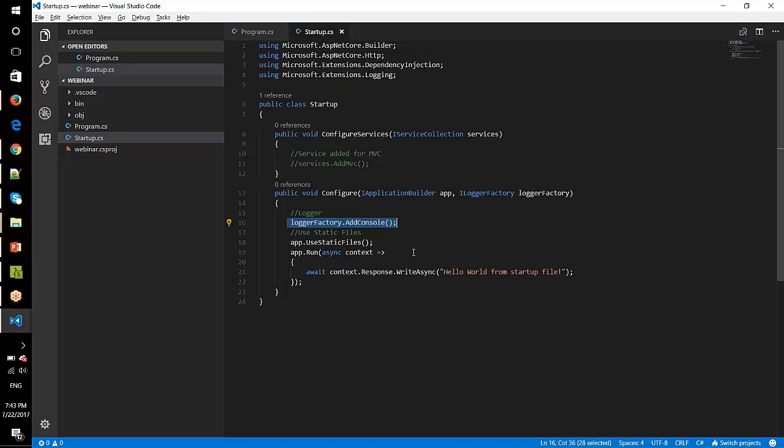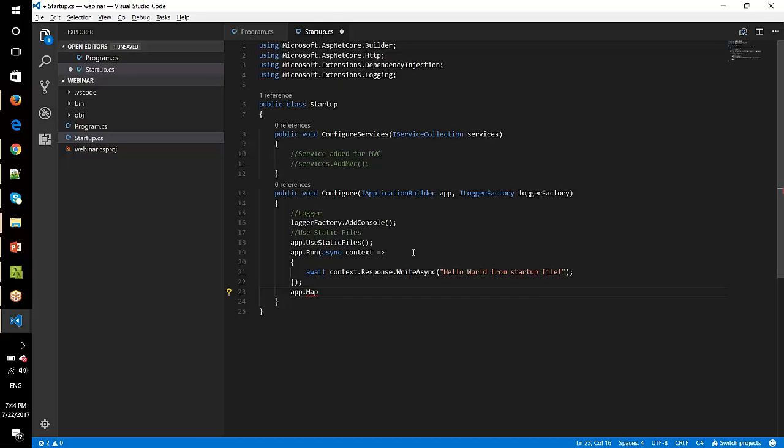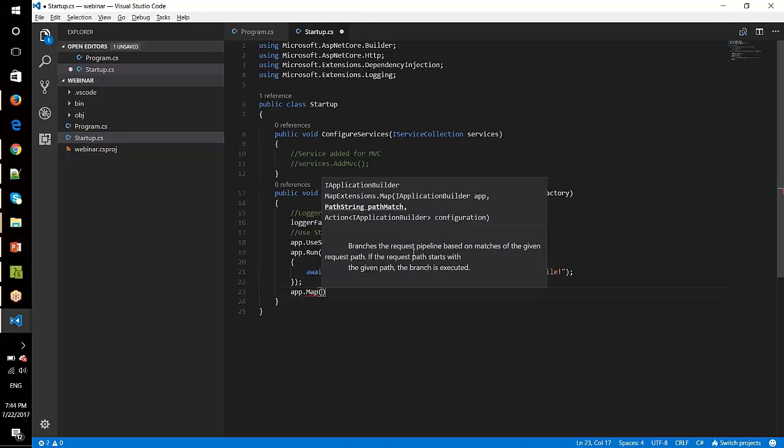Now what we have done so far is we started from scratch. We simply created a console app. Then we converted the same into a web app. But still this app is not MVC, right? In order to make this an MVC app, let's say it needs some kind of route, right?